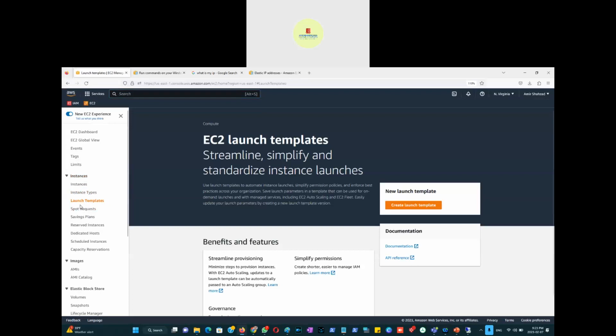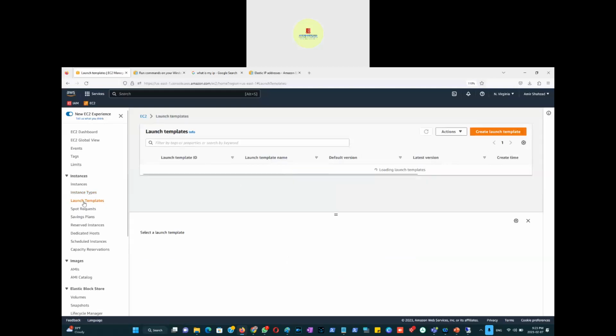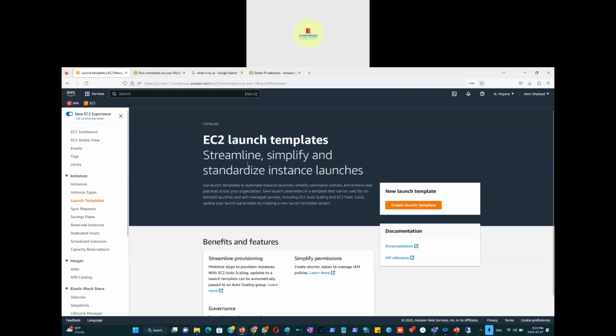So launch template, as I said, is in fact the next one here. So instance types, yes. I was just trying to finish that. We get that this is different hardware and you can use it for a launch template, but that's the next topic here. What is a launch template? I'll click that. EC2 launch templates streamline, simplify, and standardize instance launches. So use launch templates to do what? Automate instance launches, simplify permission policies, and enforce best practices across your organization. So what are the best practices? What do we do exactly?